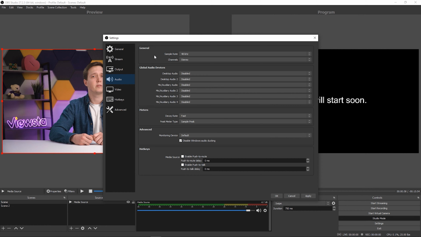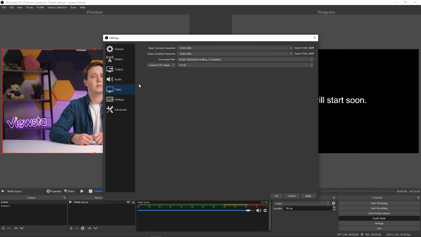The next section that follows is Video. You will get a chance to see information about your base and output resolution. It is advisable to put the resolution of your monitor for better image and leave the data about output resolution as it was. After that, you'll see the Hotkeys section.